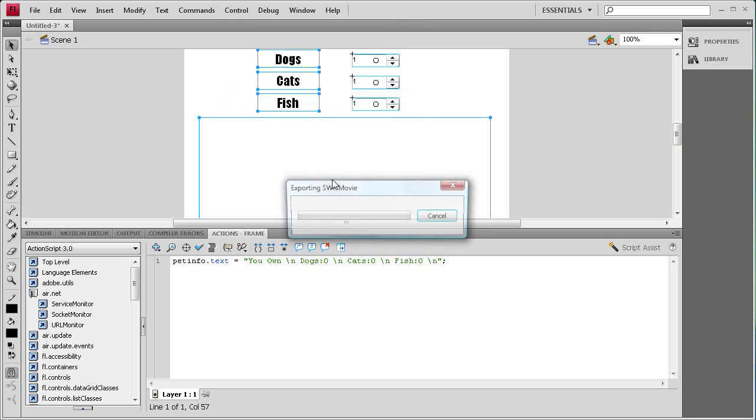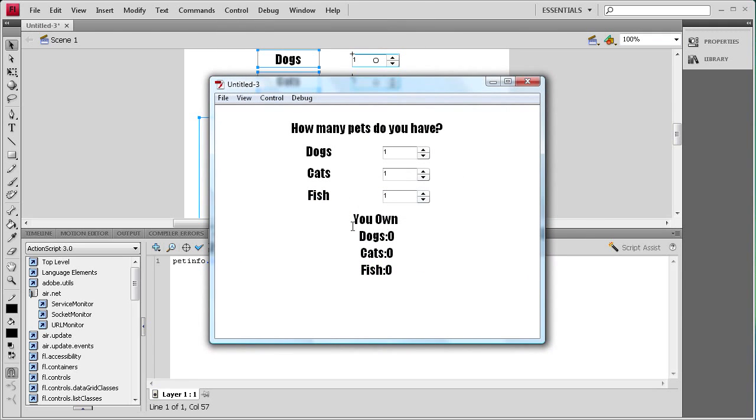So if I do Control Test Movie, we should see it says you own 0 dogs, cats, and fish. So that's our default setting basically. But as you see right here on the NumericStepper, the default for it is to start at 1. And down here it shows 0. So we need to set each of these to initially be 0.